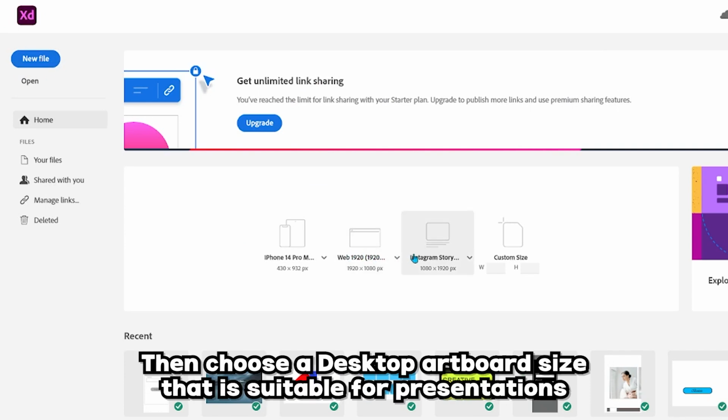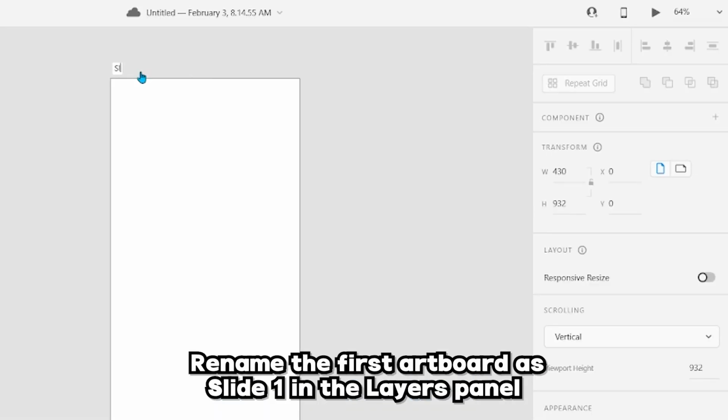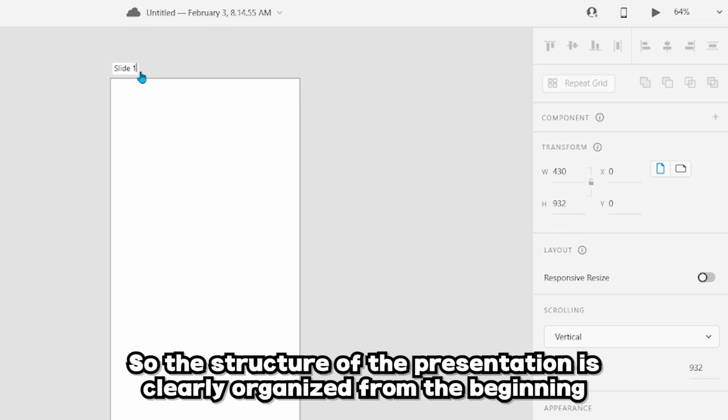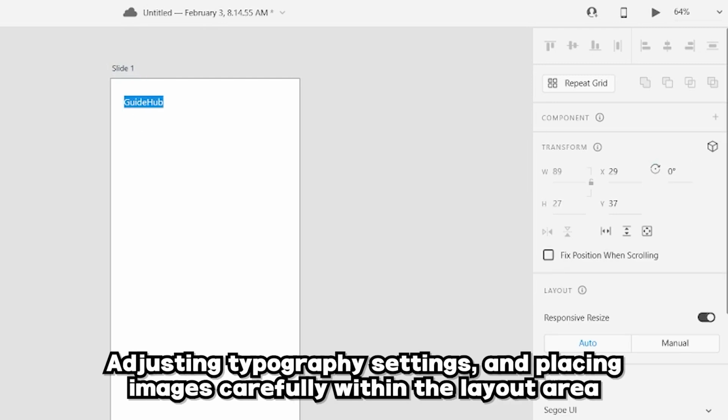Then choose a desktop artboard size that is suitable for presentations and aligns with your intended display resolution and screen format. Rename the first artboard as Slide 1 in the Layers panel, so the structure of the presentation is clearly organized from the beginning. Design the content for the first slide by inserting text elements, adjusting typography settings, and placing images carefully within the layout area.